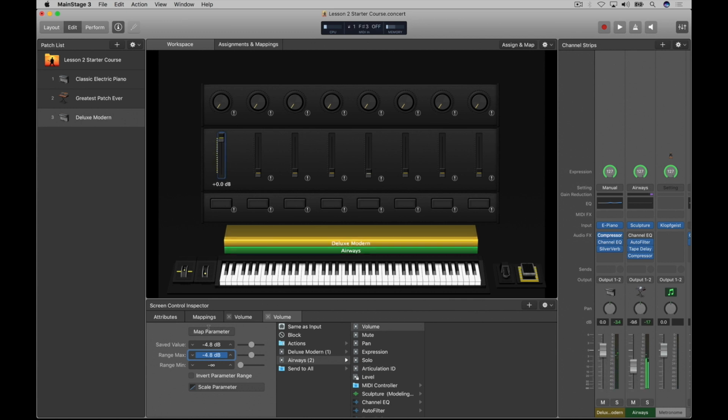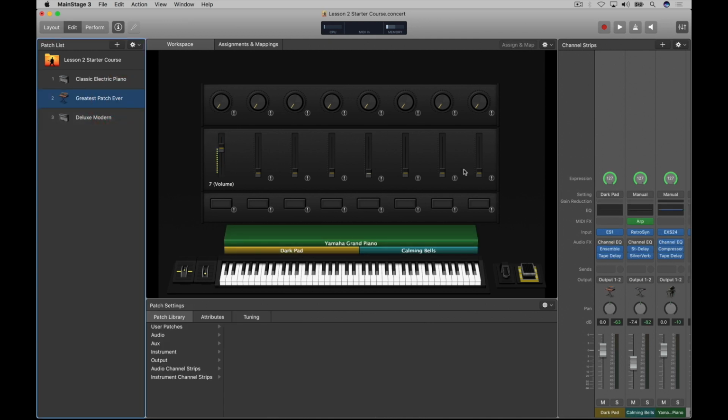Which gives you a lot of hands-on control. The ability to adjust multiple parameters at once. There's not a lot of limitations on the mappings. You can make up to 16 mappings to an individual on-screen control. Although that could get pretty confusing, so I don't know if I'd go up that high very often. So let's go over here to this greatest patch ever that we worked on yesterday.